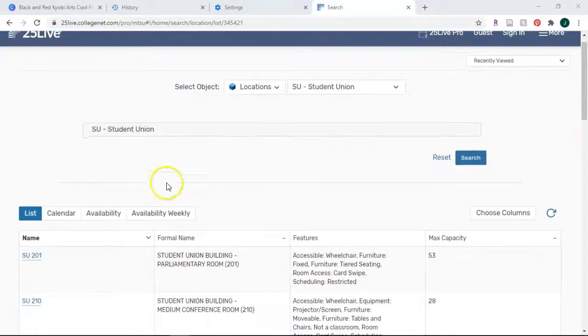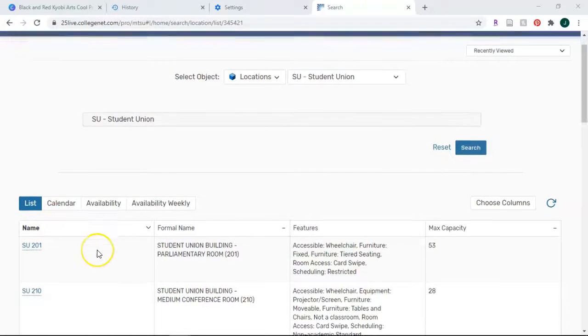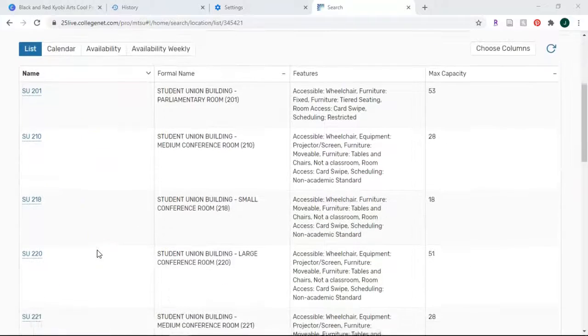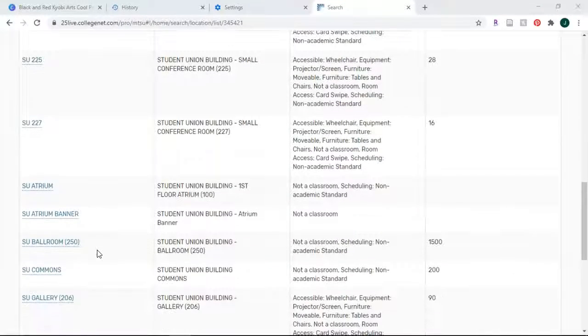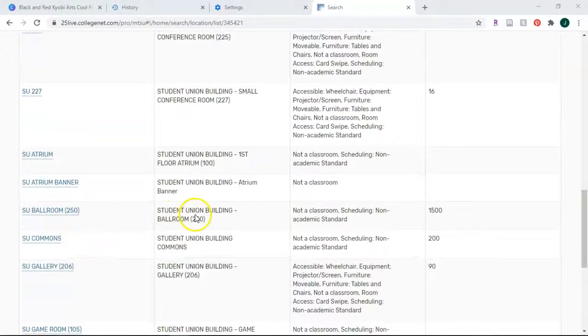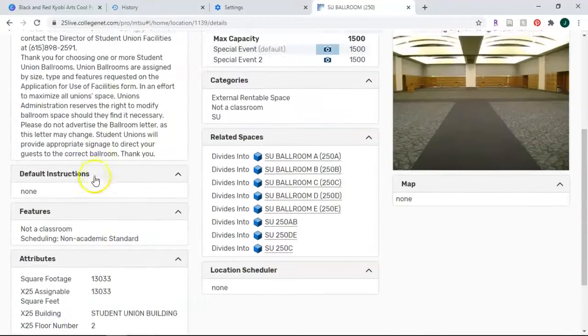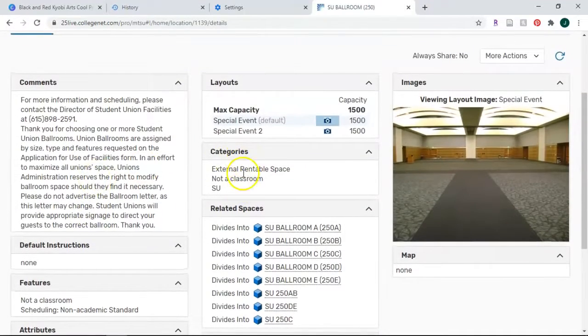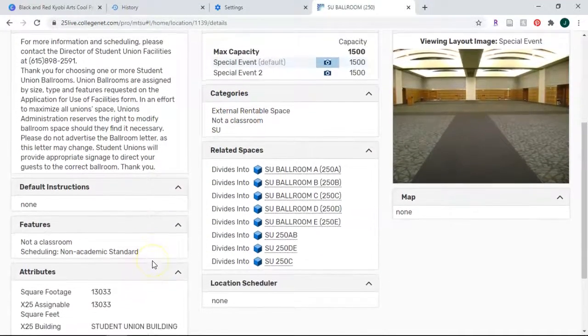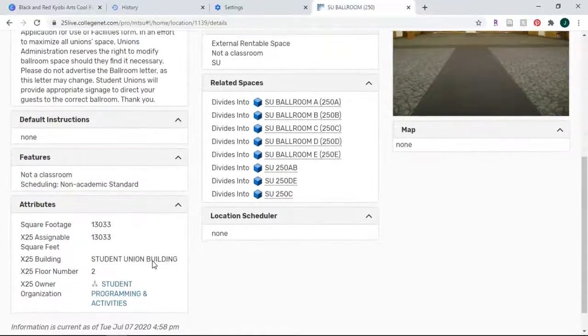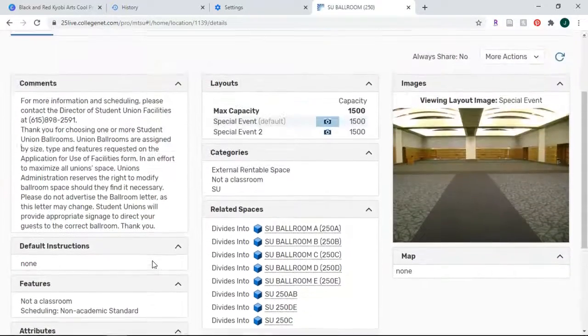In 25 Live, the list view within a location search shows all the rooms within the building you have selected. It gives you a quick synopsis of their features as well as a maximum capacity for each. For even more detail, you can click into any room to get pictures of that particular space, square footage, notes about technology and accessibility, and more specifics on how that space is able to be utilized.